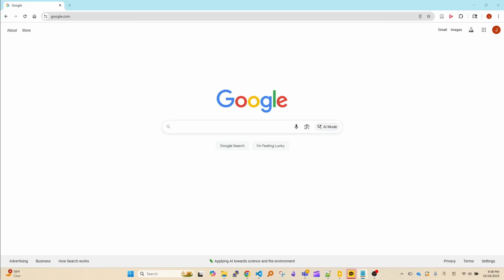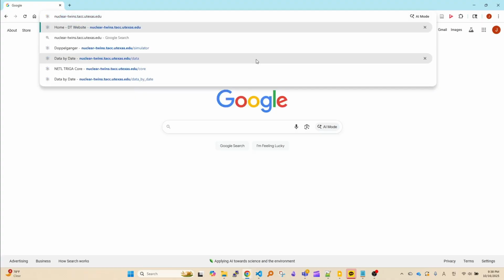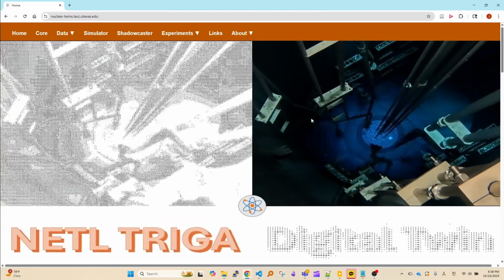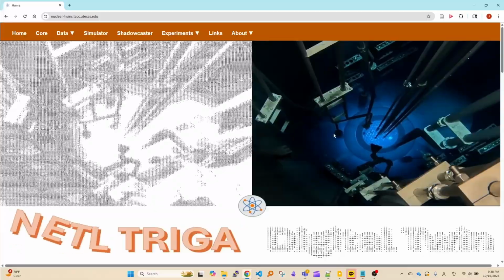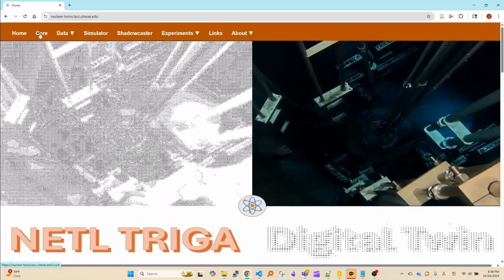In this video, we'll take a look at the core page on the Nettletree Digital Twin website. First, let's go to the website. The website address is nuclear-twins.tech.utexas.edu. You'll see a very cool homepage, right? So now, let's set that aside for a moment and click core on the top navigation bar.